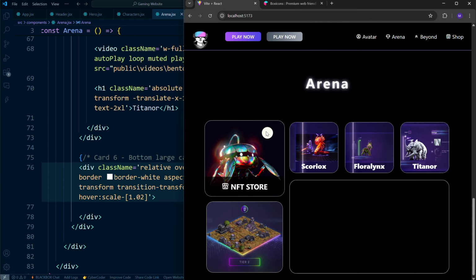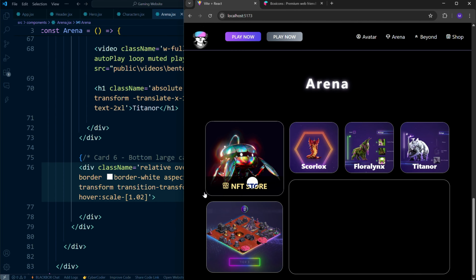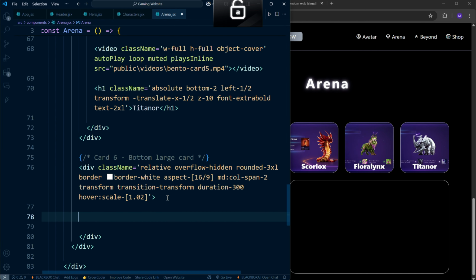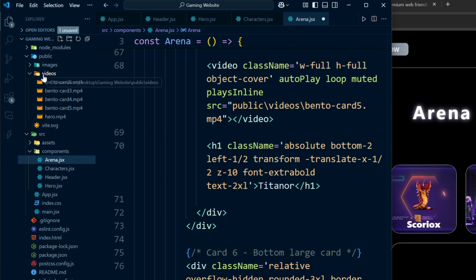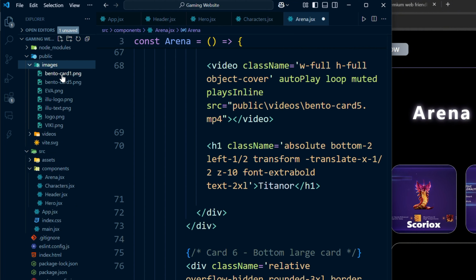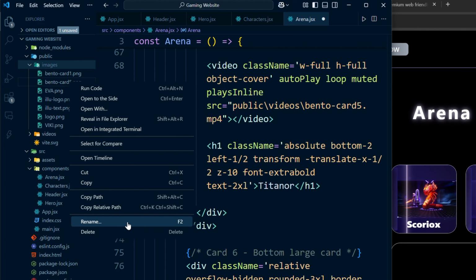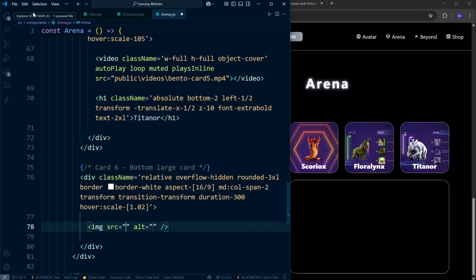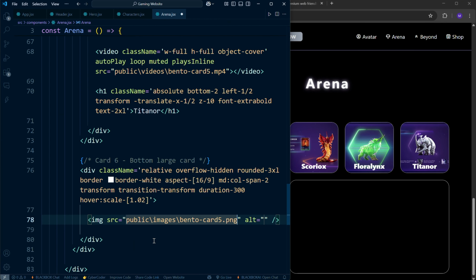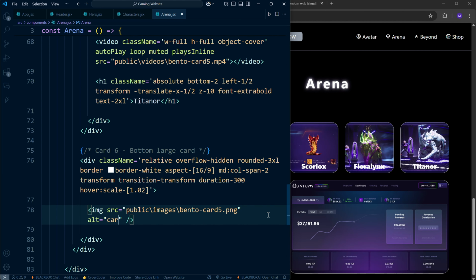Now, inside this card, we're going to add an image element for the background. So navigate to your public folder, then open up the images directory and look for the image named bentocard.png. Copy its relative path and use that as the src for your image element inside this card. That gives the card its visual background.